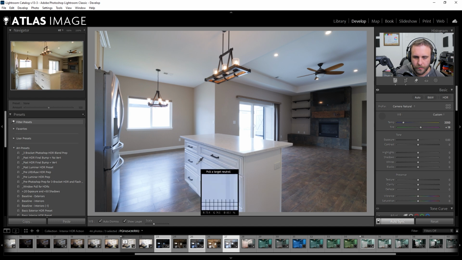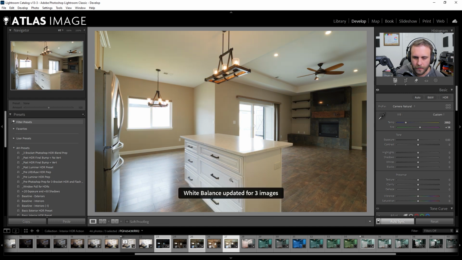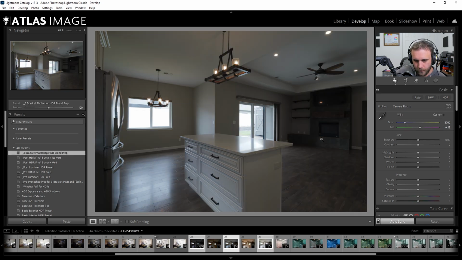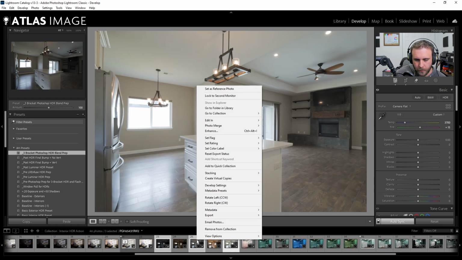Bunch of magenta showing up, man. What we got? What is the spectrum here? That's probably close. I'm going to say that's close. We'll go with that. Okay. So let me hit it with my preset. Camera flat. Yep. Very reasonable.